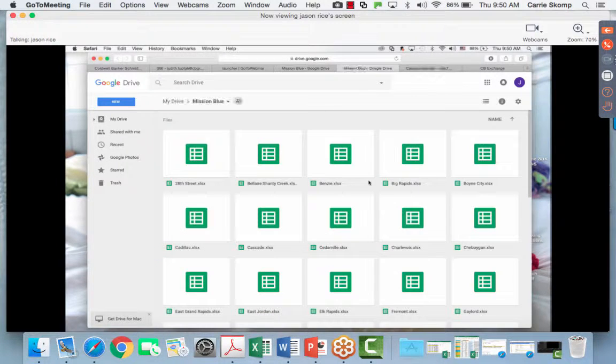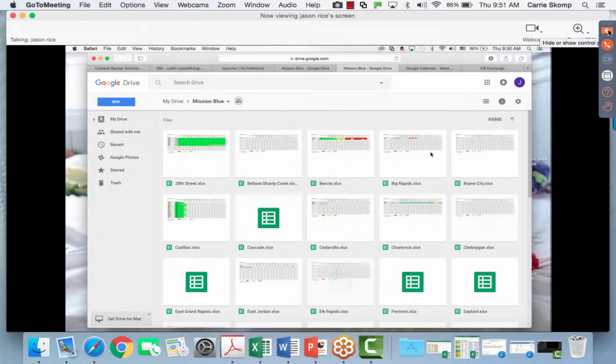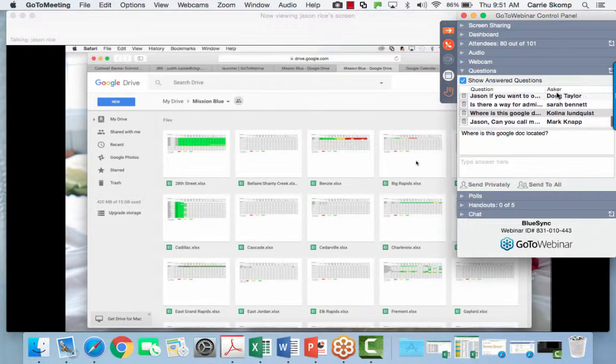And you notice the Big Rapids changes that I made. By the way, I'll go back in there, Big Rapids, and that's Kalina. I'll go back in there and delete all that so you don't have Jason Rice in there. But there you go.